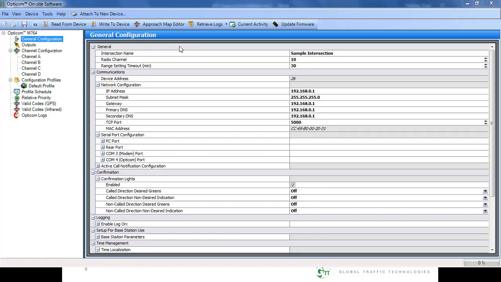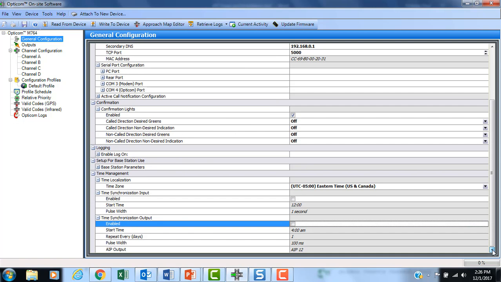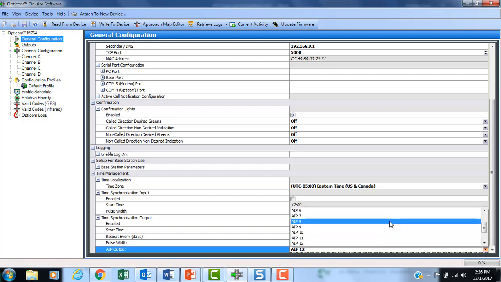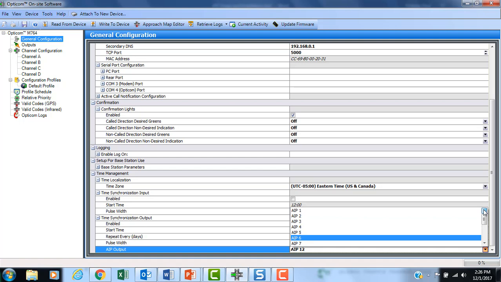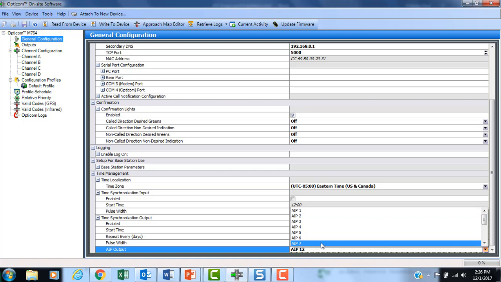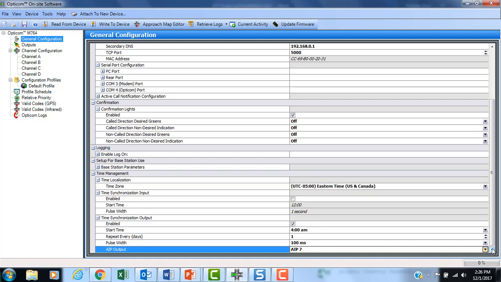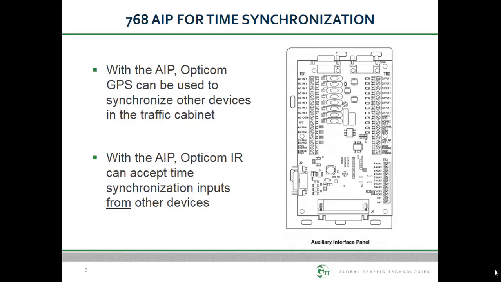Then, in OnSite, go to the time synchronization output section of the general configuration screen to set up when the clock reset pulse will be sent and which output you are connected to. Be sure to consult your controller manual to determine what time the controller is expecting the clock reset input.